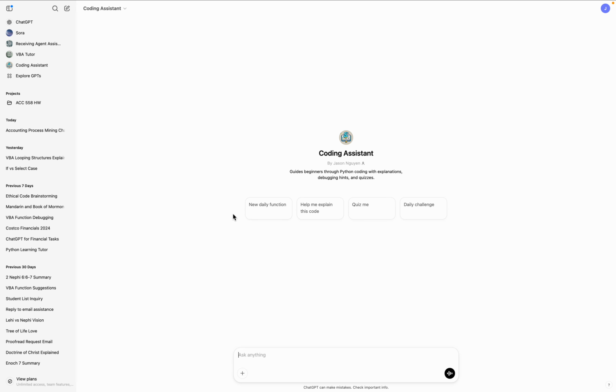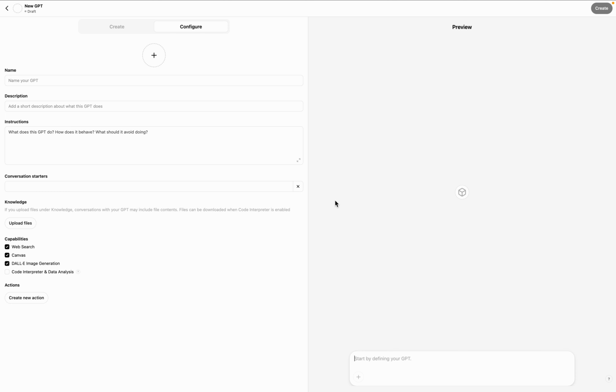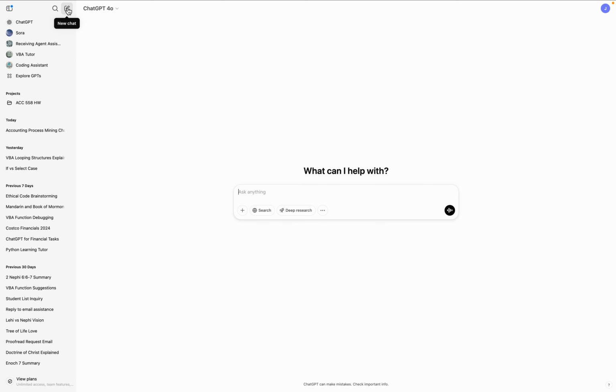coding assistant building, I would go to Explore GPTs on your top left section of the website and click on that button, and then go to the top right and click create. Here's that same configure tab where you have to fill in all of the requirements or instructions of your GPT, and that's basically it.